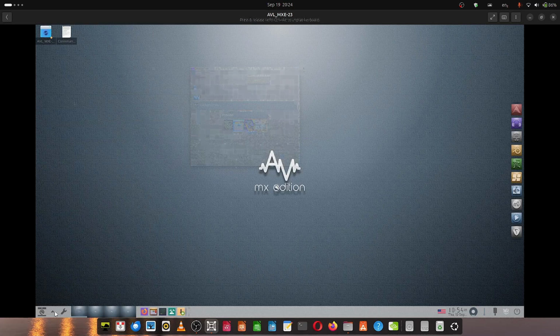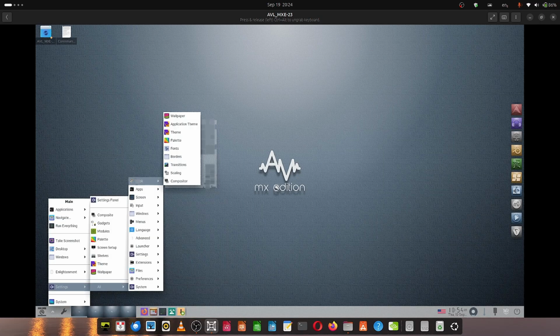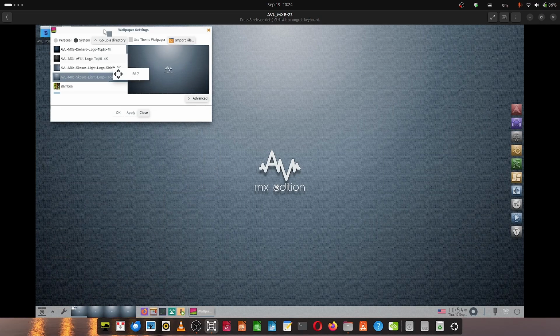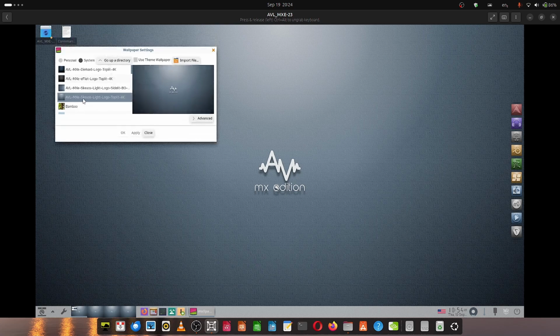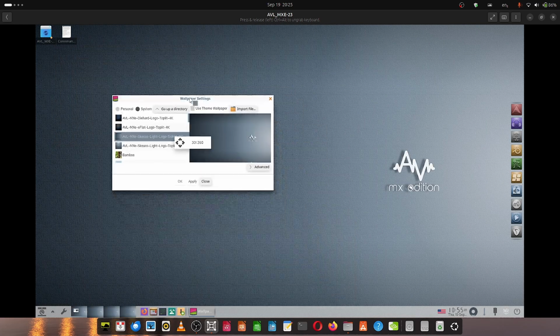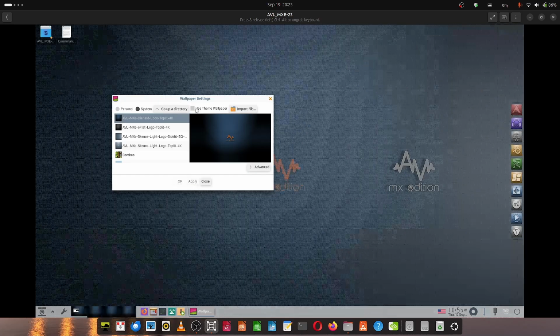Now let us go and check the wallpapers. Look, then go to the wallpaper to check out the wallpapers. Different wallpapers are there. So AVL, MXE, Skios, Light logo, top lit, 4K wallpaper is the default wallpaper. We apply this. This looks also very nice. Then diehard logo, top lit, apply this.